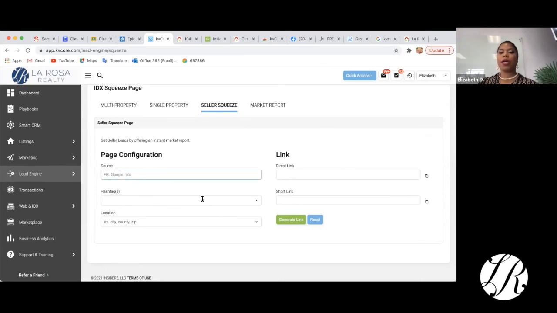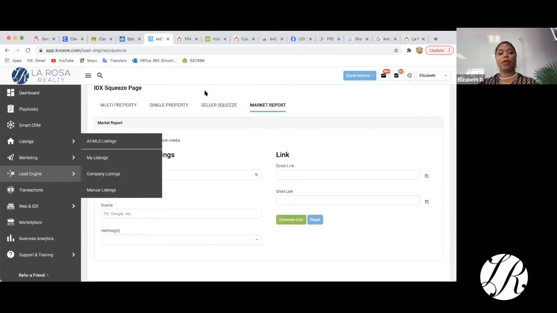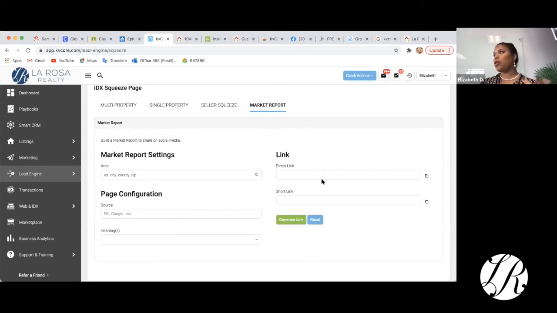Just put the search hashtag and location. Let's say that we want to start advertising in Lake Nona. We just put Lake Nona and generate link. We're going to generate a new link just to put in social media. Or let's say that we are in a Lake Nona High School group on Facebook. We can just add that link, and it's going to create the picture with the information on the hot market. And if you want to create a market report for your client, you can do it also here.